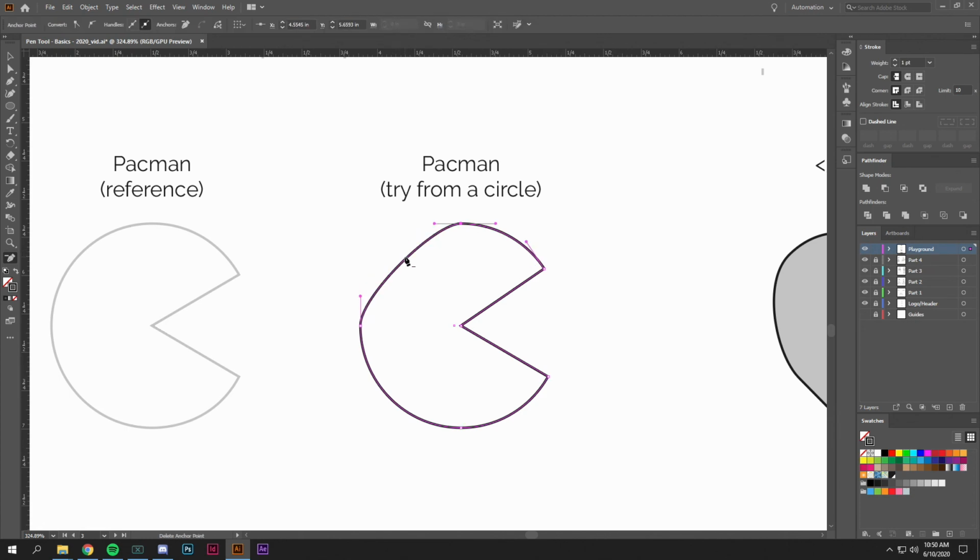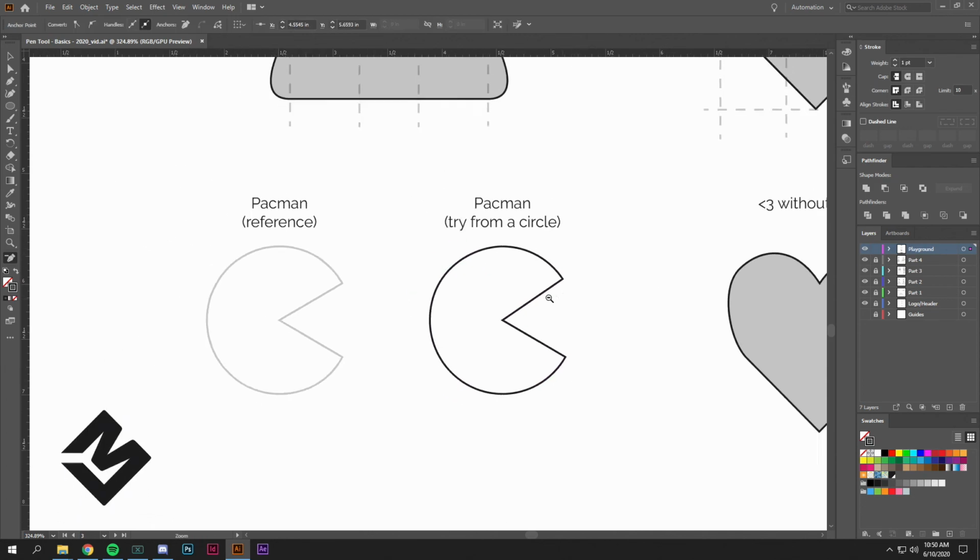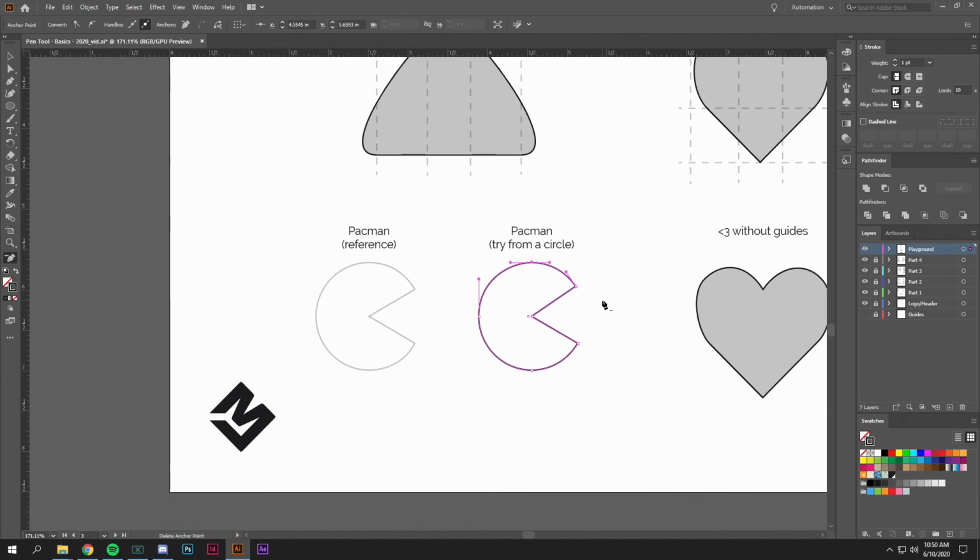So if you don't hold shift, this is what happens. If you hold shift, this is what happens. You'll actually retain that path. So that's good if you ever come across any kind of vector work that maybe has like a ton of different dots on it or anything. You can get rid of those anchor points and retain the path by holding shift.